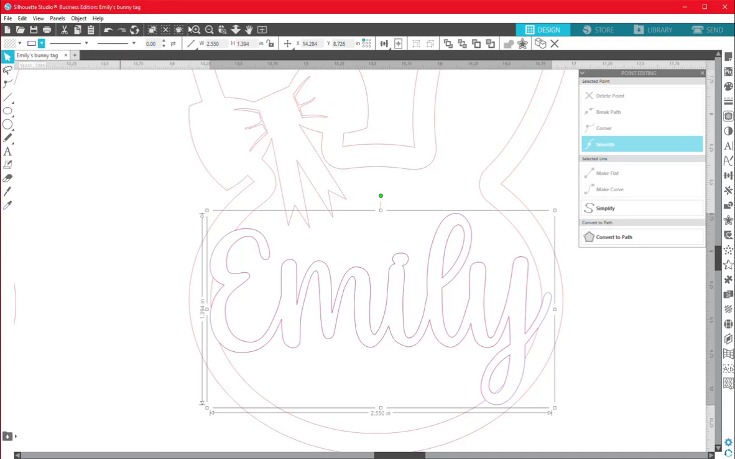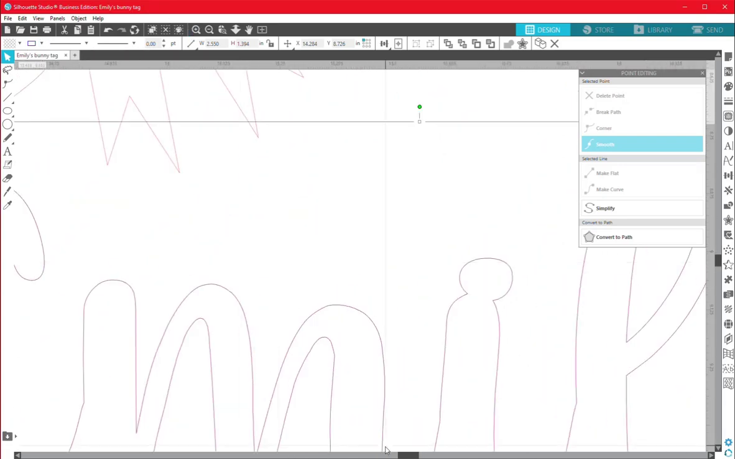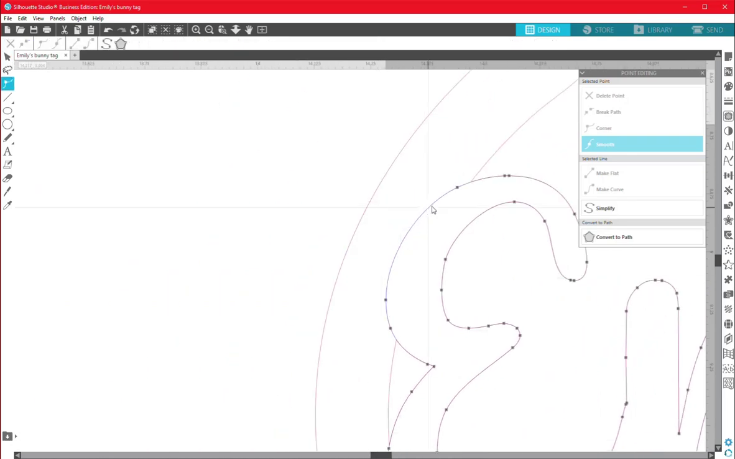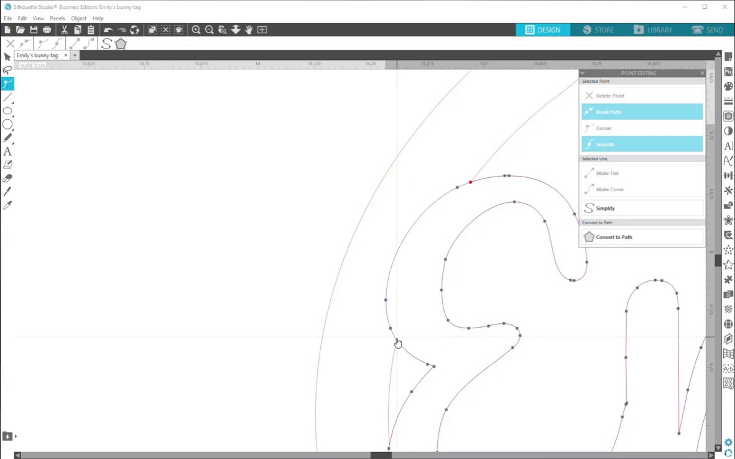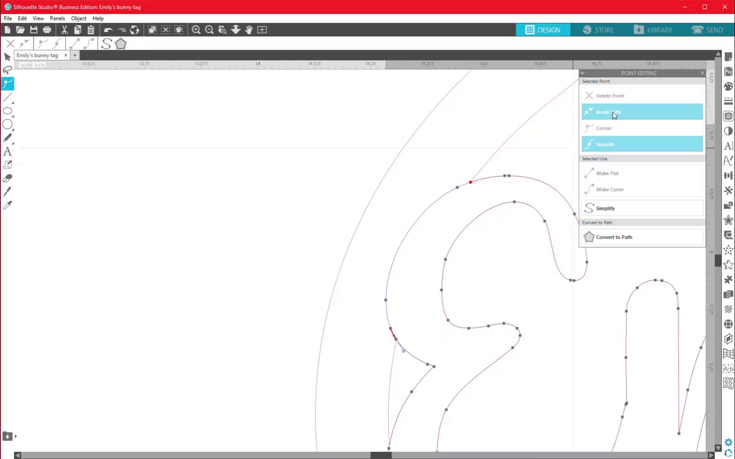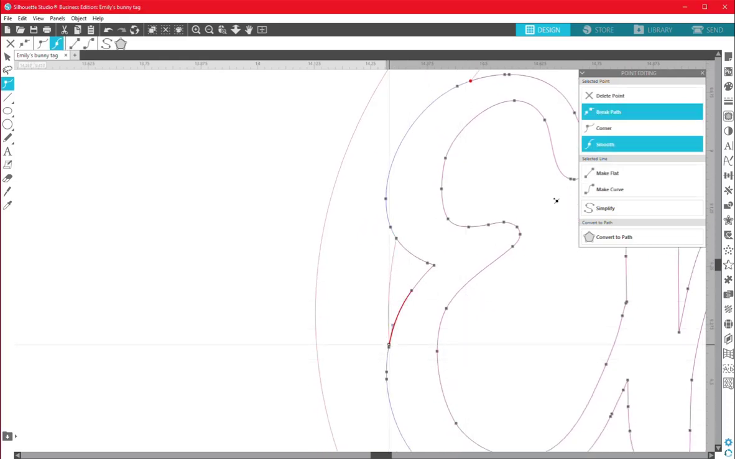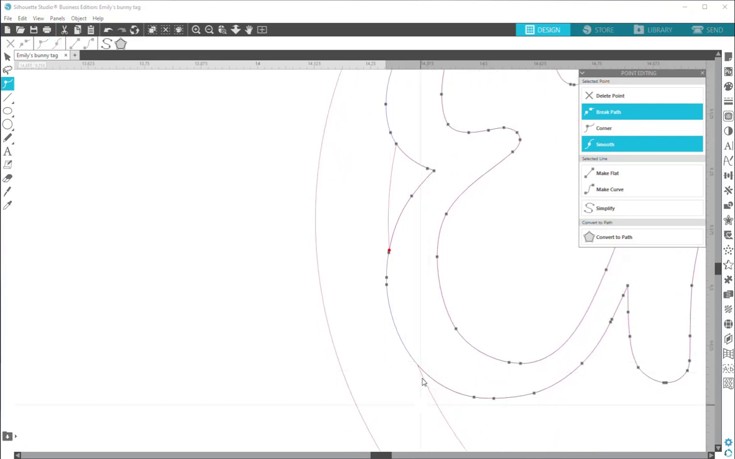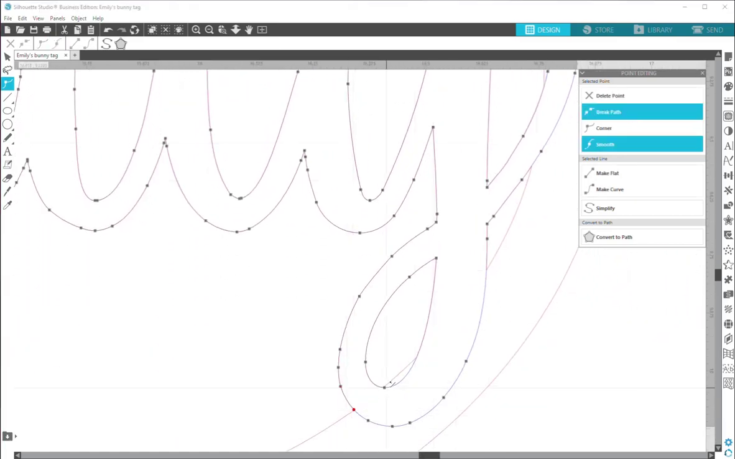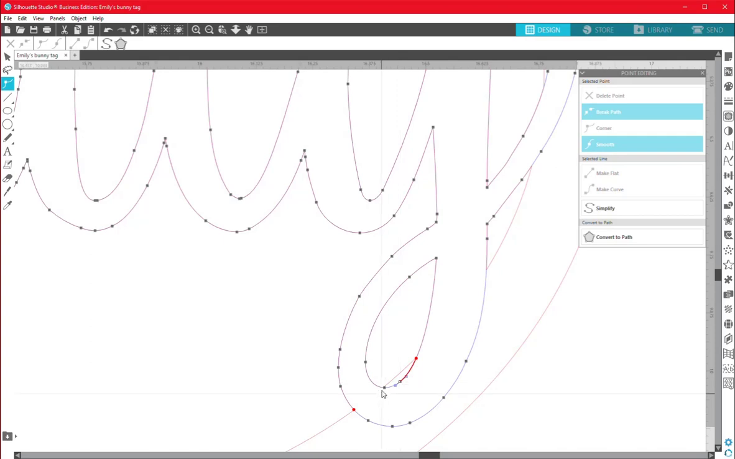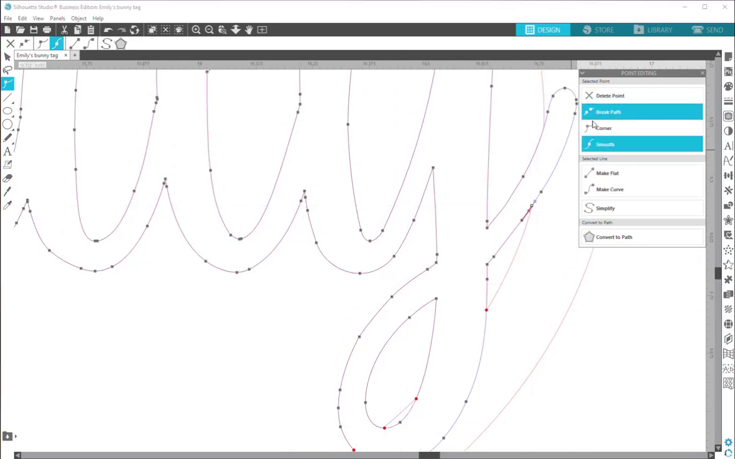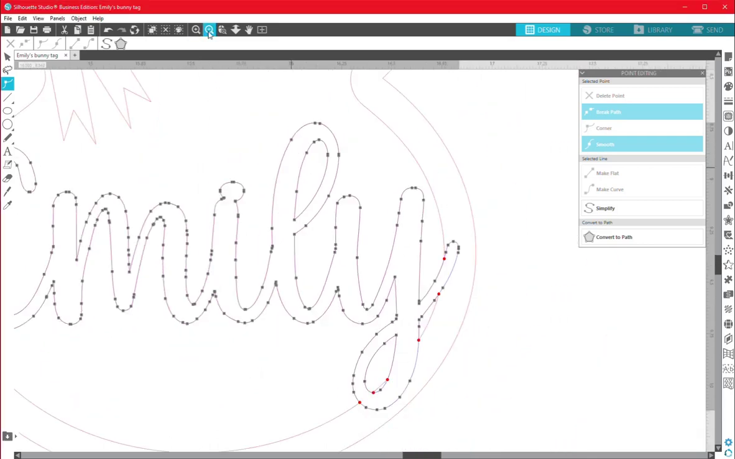So select blue, then zoom in. We're going to double click. I'm going to add a node here. I'm going to break the path. Add a node here. Break path. And then do it all the way around to get that score line. Okay, I think we're done.